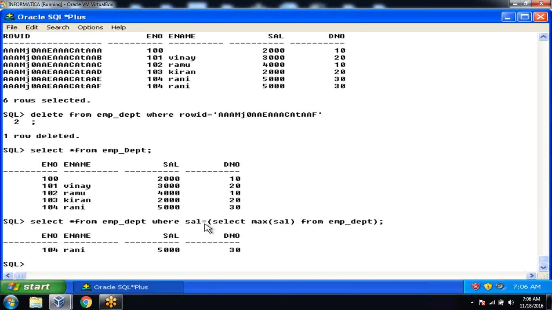So suppose you want to find out the second highest salary. How will you do that? First, you got the highest salaried employee. You want to get the second highest salaried employee. How will you get it? Here what you need to do is select max of salary from emp_dpt where salary not equal to select max of salary from emp_dpt.